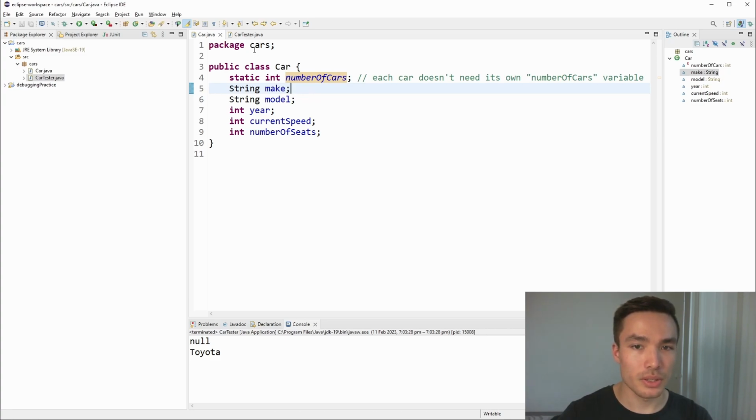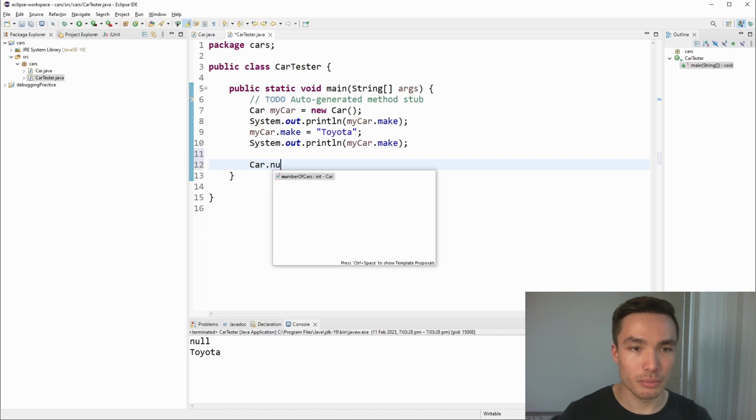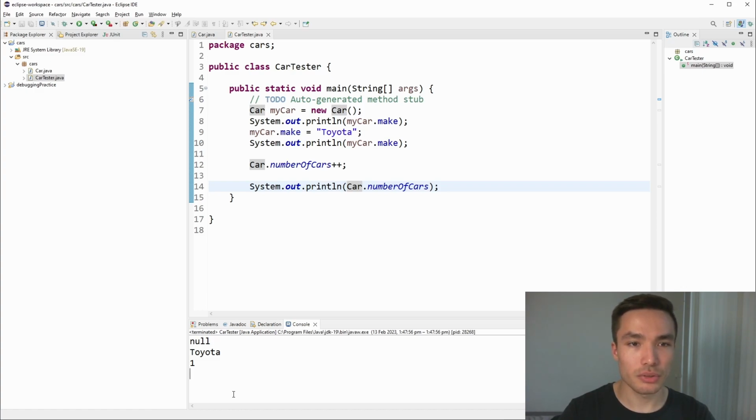In practice, this would mean that when we create a new car in the main method, we would increase the number of cars variable. Let's increase the variable straight after we have made my car. We access the variable on the class directly using car, not on the object my car, since the variable is static. Now when we print the static variable number of cars by accessing it straight on the class, we get a value of 1. We have one car in total. I definitely recommend you play around with this, creating multiple cars and seeing how increasing the number of cars variable each time you create a car allows you to easily keep track of the number of cars made.